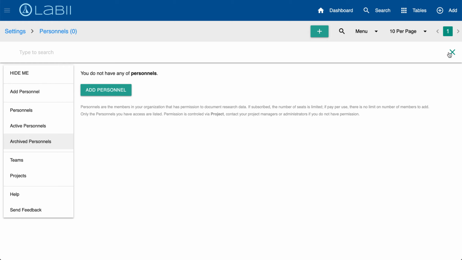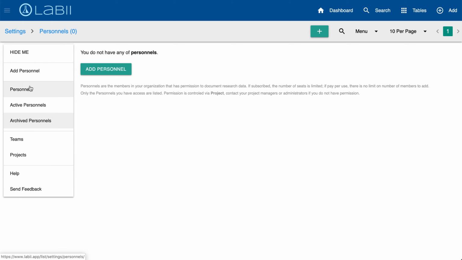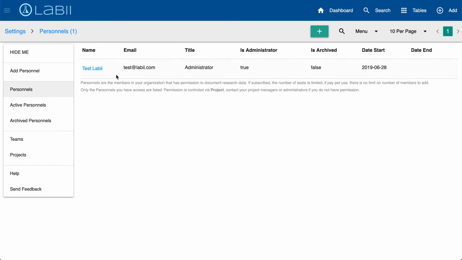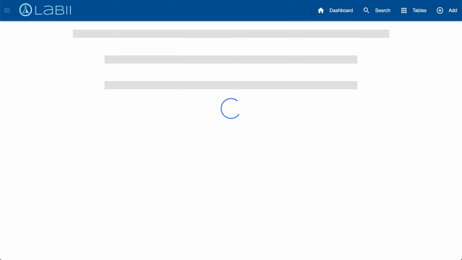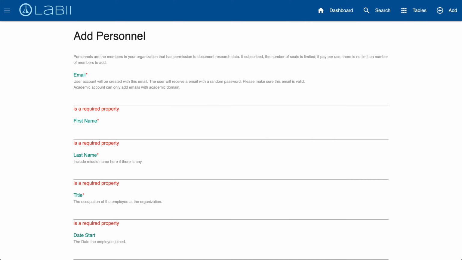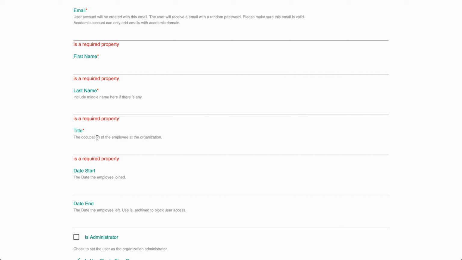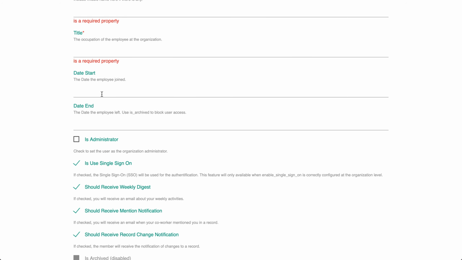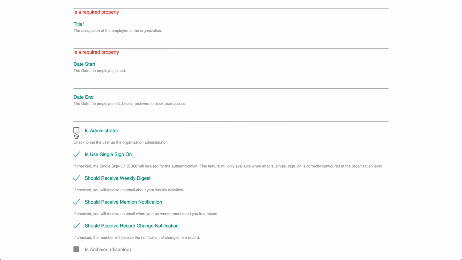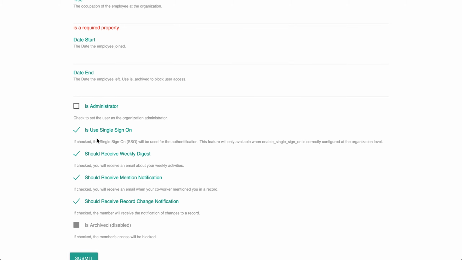And with that said, I want to show you how you can add a personnel. So going back to the first page you started on, here you can add a personnel by either clicking add personnel here or simply by clicking the plus icon. So once you click the plus icon, you can add a personnel and simply add the required fields such as email, first, last name, title, and then you also have additional fields here such as if they're an administrator or if you'd like to use single sign-on.